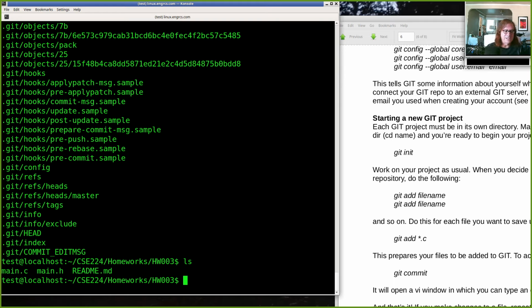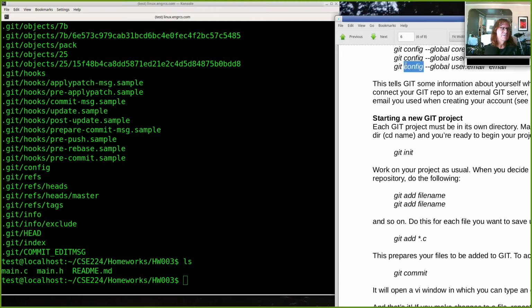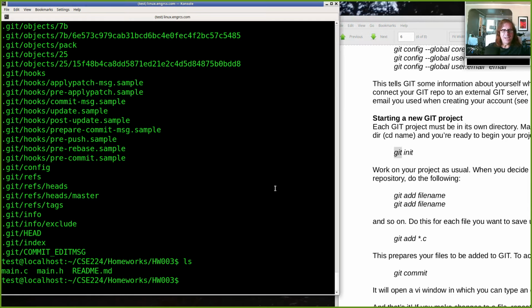Alright, so that's the basic git setup. Do your one-time setup per machine and log in. Do your one-time setup per project, and then every time you make a change, git add, git commit. And it'll track those changes for you. And if you get in the habit of it, it's not a big deal.